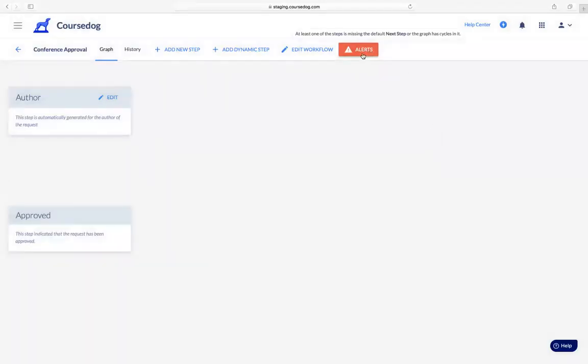This alerts tab is something that you'll want to be keeping your eye on as you're making your workflows. It'll basically just keep you updated with any errors or missing steps in your creation process. So as you see in this interface, we have two steps currently created, your author step and your approve step. Think of this as the beginning and the end of your workflow process. This is what happens when the event is requested, and the approve step is the final step in which your event is approved and added to your events calendar.